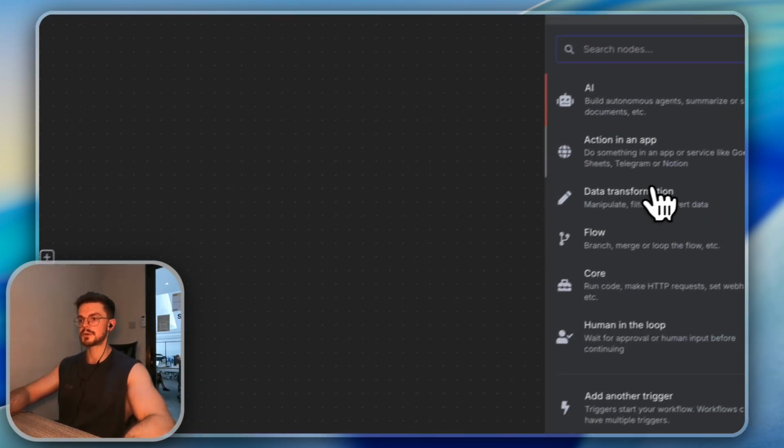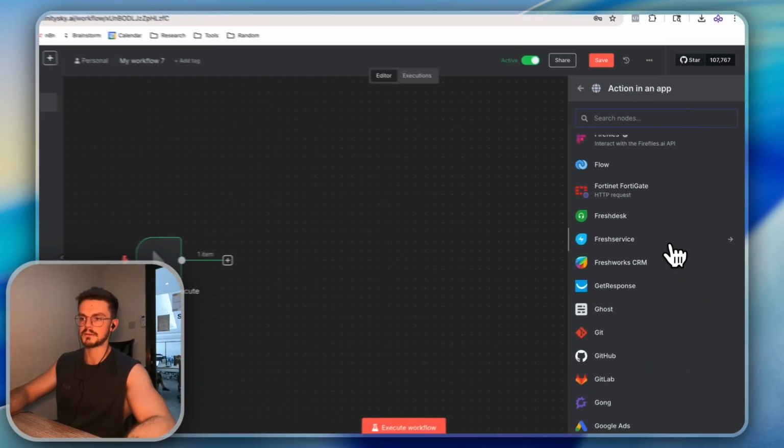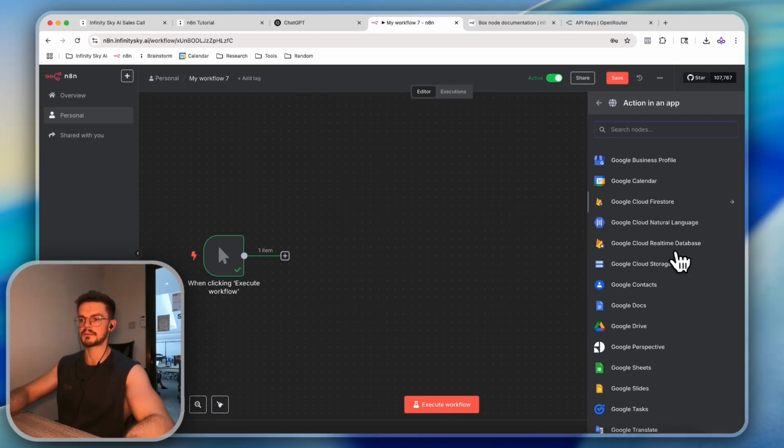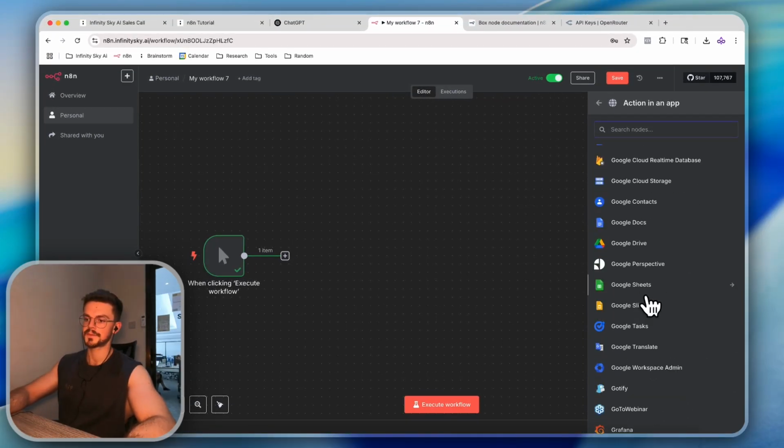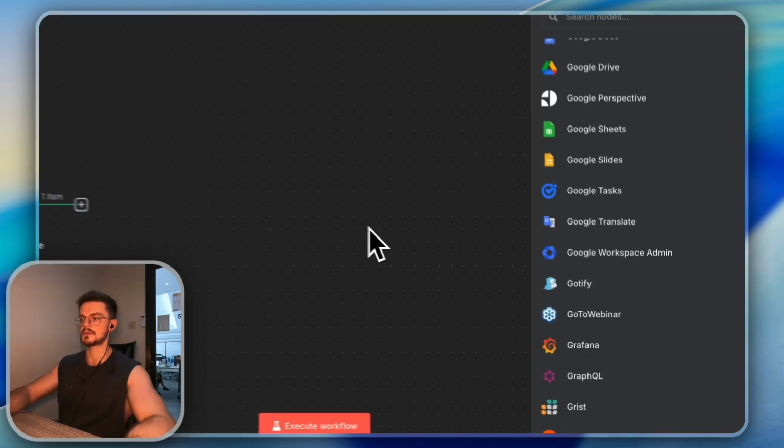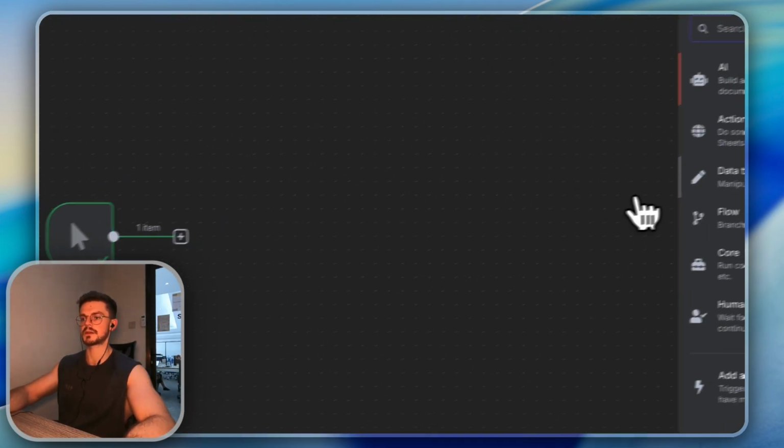But yeah, it's super useful to go through here and just see what different programs you can work with. If you use a lot of Google stuff, we'll try Google Sheets, Slides. So this just shows the things that you can automate through these built-in connections.